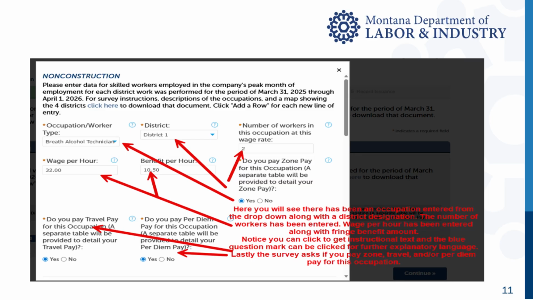You will also be specifically asked if you pay zone pay, travel pay, and/or per diem pay. You can also download the survey instructions from any of these tables if desired. The blue circle with question marks denotes helper text for each field to also guide you with what is required for that field. Just hover over it and click.